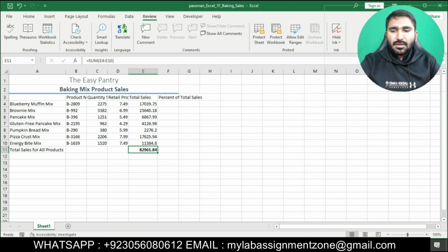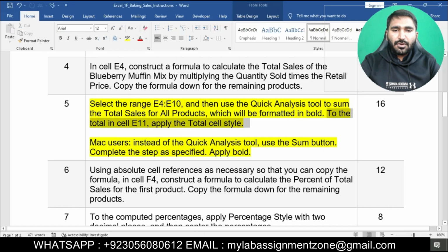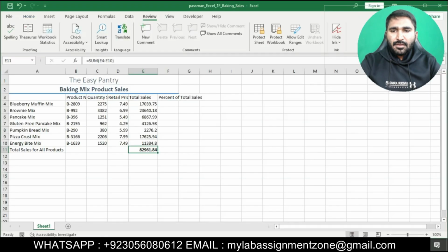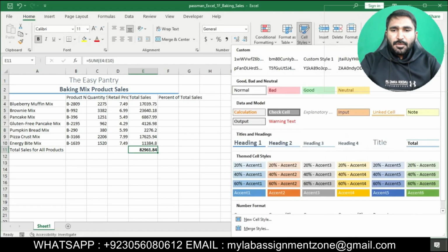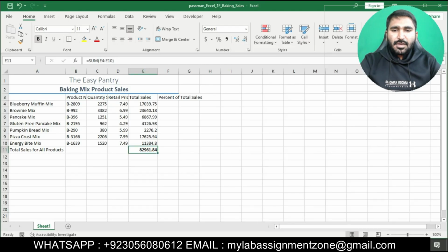Simply we will click on cell E11 and go to the Home tab. In the Font group we will apply bold, and then we will apply the Total cell style on this cell. Okay.